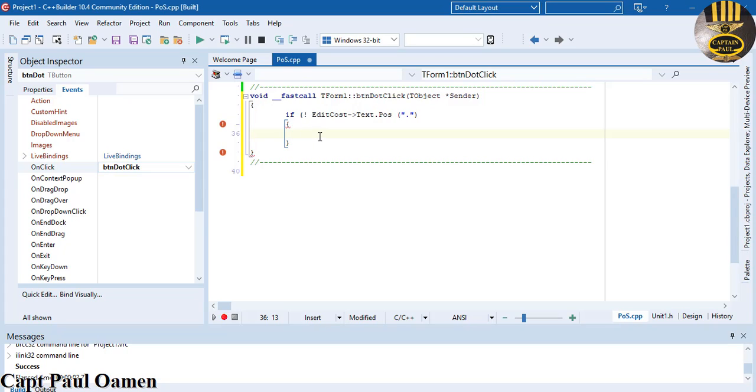paste that in there, and that will be equals that plus dot there, and that should officially take care of my dots. So let's, I think there should be another bracket in there. So that takes care of the decimal place. Now the next thing I want to do is to take care of the clear.